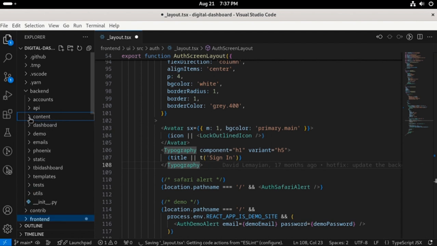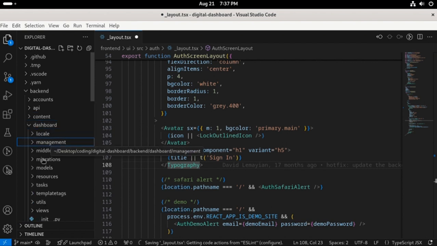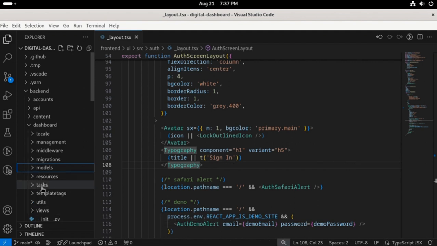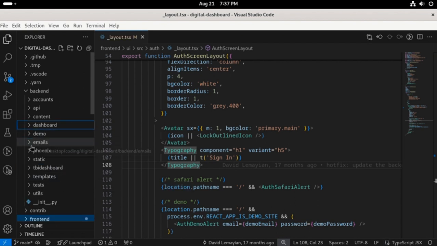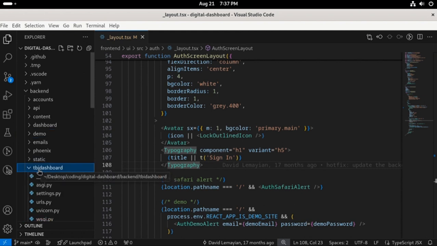The other thing we have is this dashboard, where we have some management commands, and then models for the dashboard of dashboards, import, export. Finally, the other applications that we have, I think, are the demo and the email. The email is for sending emails, and there are no models in it. The demo is where we have the data for the demo dashboard. And then, like I said, this is the Django project folder, where we have the settings.py file.